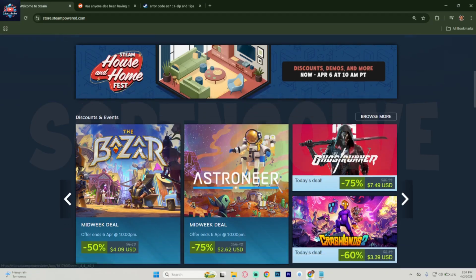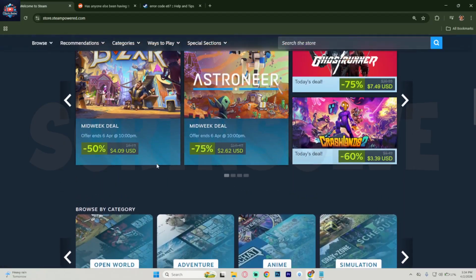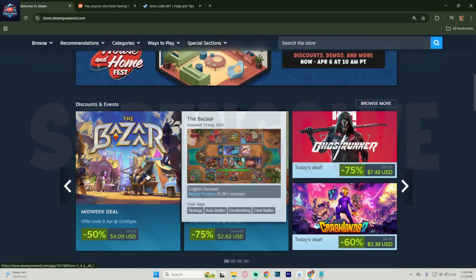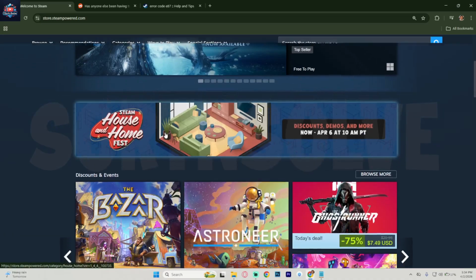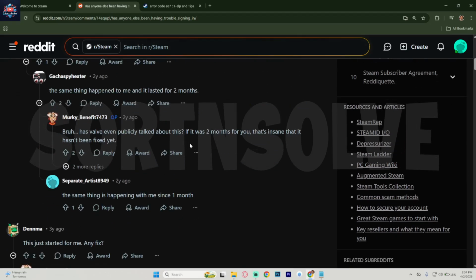Another important step is to clear your Steam download cache. Open Steam Settings, go to Downloads, and click Clear Download Cache, then log back in.